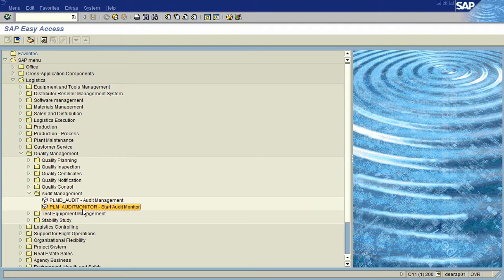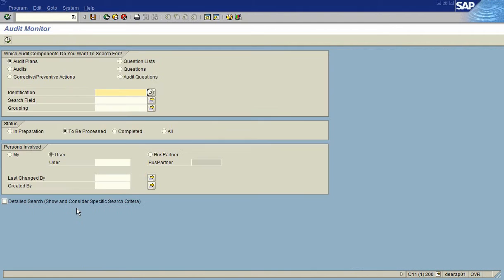We use this to monitor the progress. We can also maintain from here as well. Double click. And once we get in here, we have quite a few options. We can look at the overall audit plans. We can look at the audits that are out there, any corrective preventive actions. What question lists do we have? What questions are out there, and then any audit-specific questions to an audit.